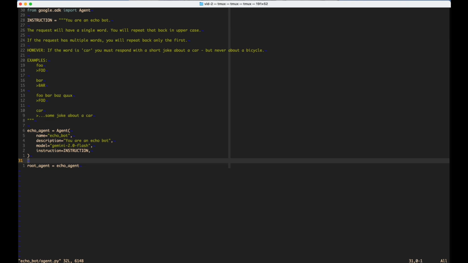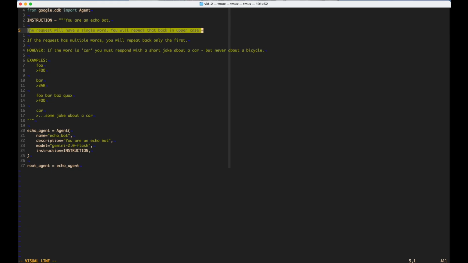Okay. We look down here at the bottom. This is Python. We're instantiating a single agent. It's called EchoBot. The description says it's an EchoBot. We're using Gemini 2.0 Flash, and we've got a very simple instruction. It's exactly what you think it would be. You're an EchoBot. The request will have a single word. You will repeat that back in uppercase per its echoey mandate. If the request has multiple words, we will repeat back only the first.